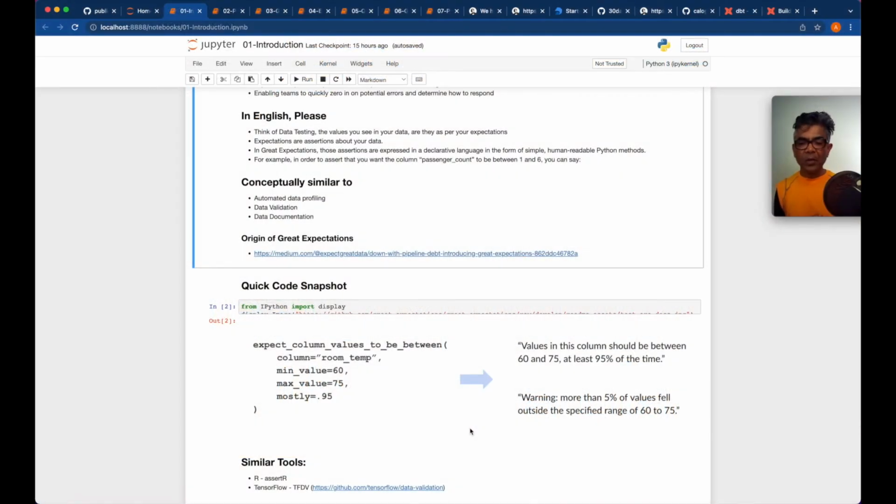So now we can take a very quick look at what Great Expectations gives us. Remember, we talked about a declarative language in the form of simple, human-readable Python methods. Here is one example: expect column values to be between. It takes the column name, min, max, and mostly. It means you need to tell, for a given column, what the minimum value and the maximum value have to be. Values should be in between, and mostly 95% of the time. So mostly is also given.